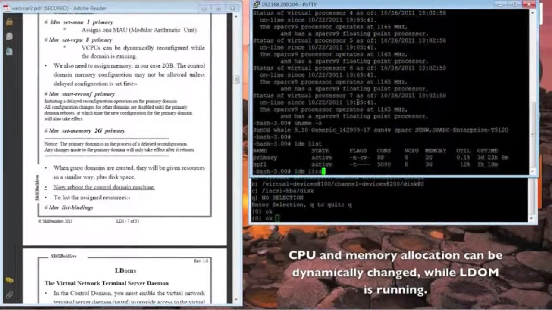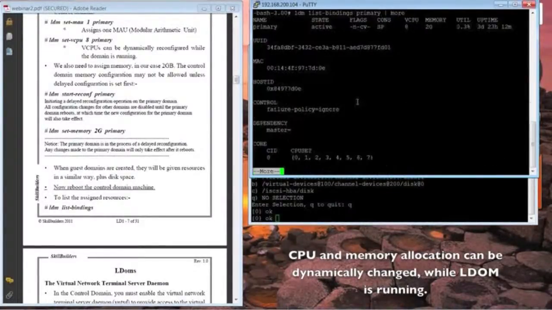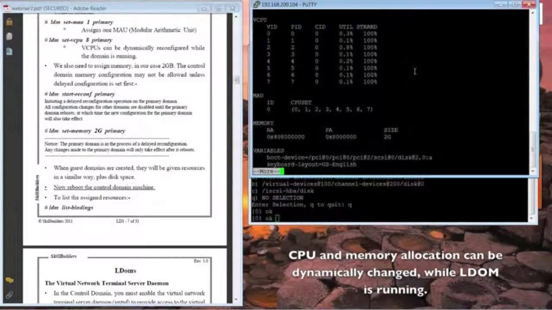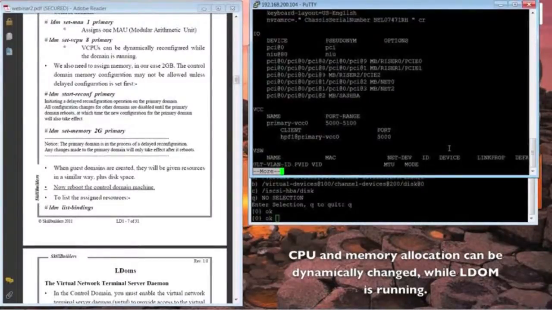And then I can see, if I come back to the domain, I can do LDM list bindings, the name of the domain, and I can check to see that the resources are as I expected. I can see a little summary at the top, 2 gigs of RAM, 8 virtual CPUs. And then if I look through the listing that accompanies that, you can see there's the mathematical unit. Things like what the boot device is, etc.